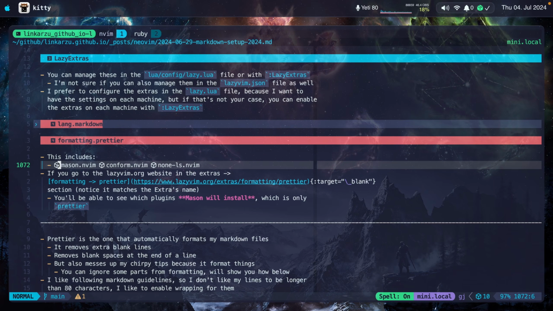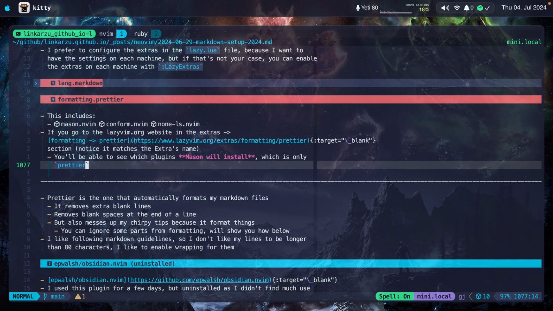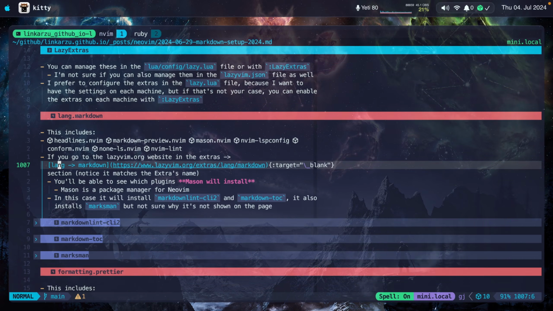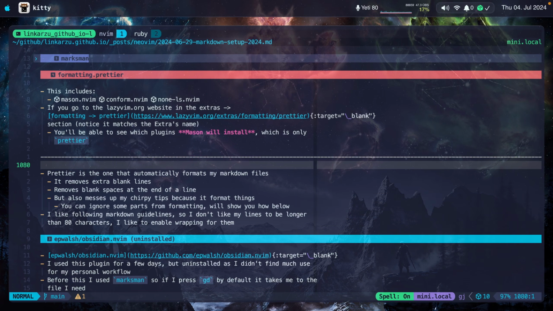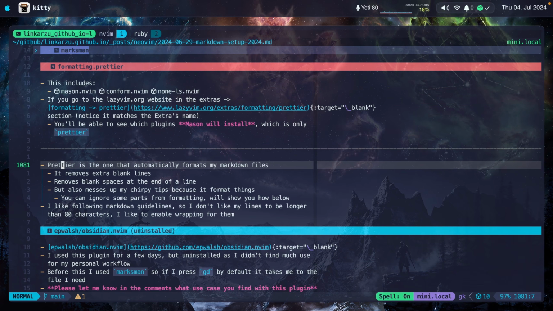Okay, so moving on to the next LazyVim extra, which is formatting prettier. This includes these plugins: Mason, Conform, and none-ls. If you go to the website as well, you're gonna see that Mason is going to install this plugin, which is Prettier. And what do I mean by Mason? What is Mason? I left a description here. It's just a package manager for Neovim. So we have LazyVim extras, which is managing our packages, and inside we have Mason, which is also managing packages and installing other plugins. So the only package that Mason will install for this extra is Prettier.